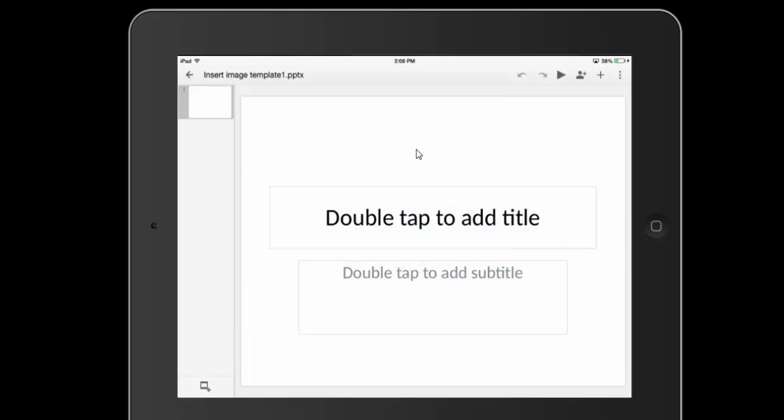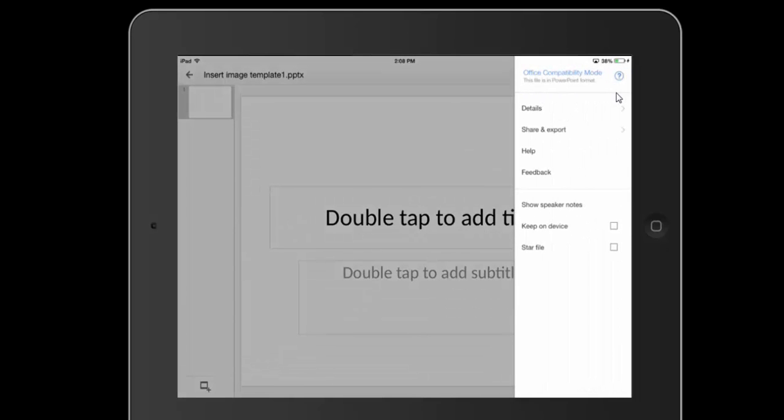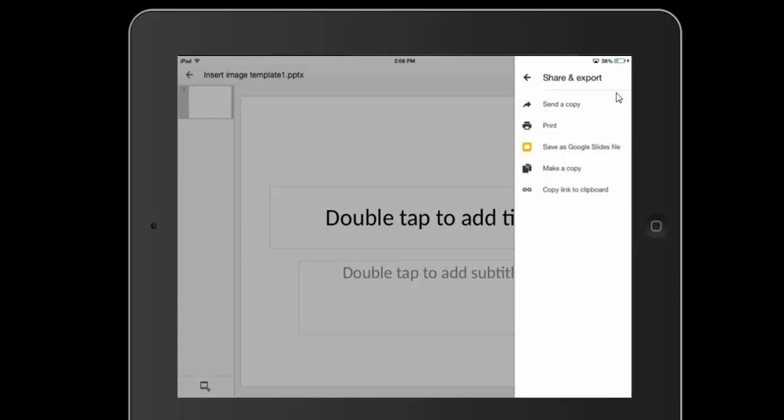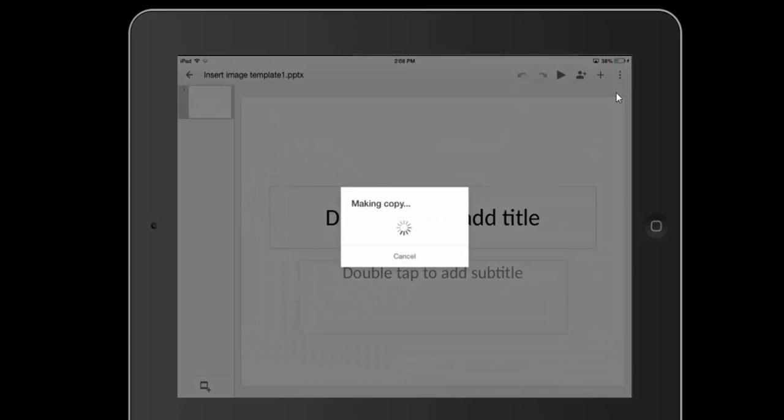So it's very important that you have students go at this stage up to the three dots, which is the settings for that slide presentation, and click on the Share and Export, and then click on Make a Copy. They have to be using a working copy in order to actually have it save in their Google Drive. So this is a really important step.